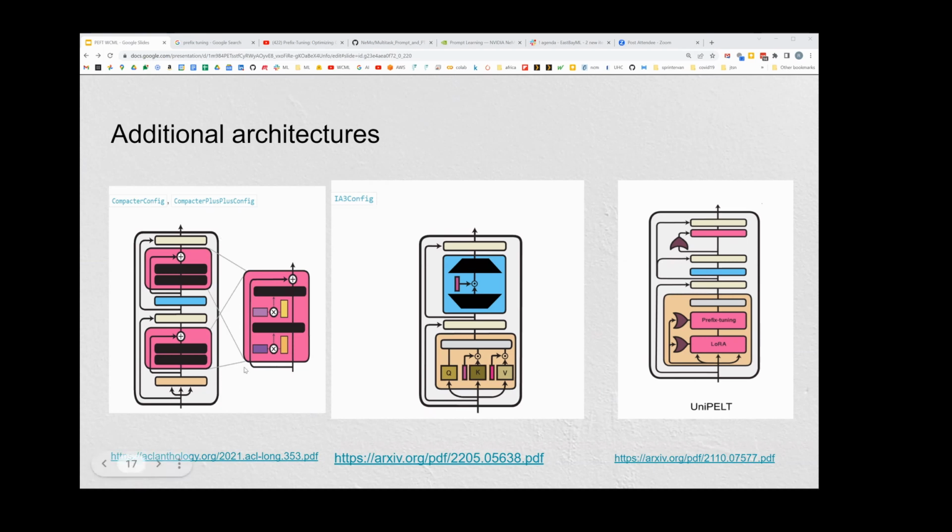The Compacter one, I actually didn't even dive into this one. I didn't get a chance to do this. They did some sort of more complicated inline network modifier like we've seen before.